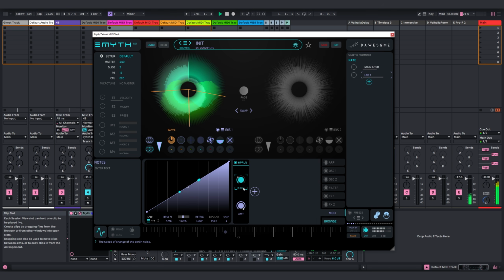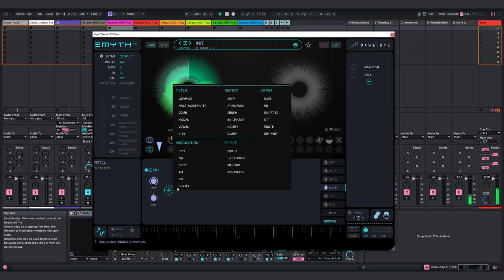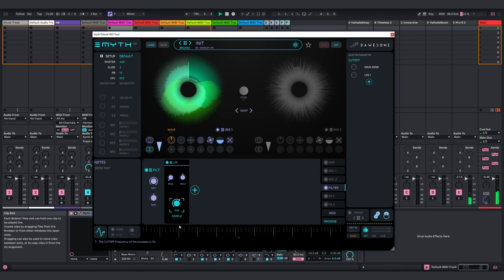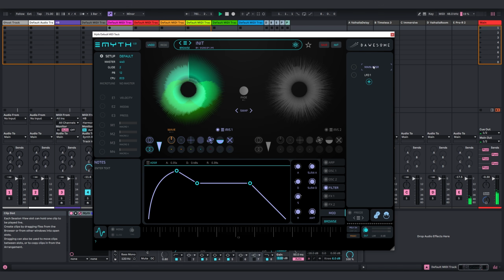Turn on the rate. There we go. Let's add a filter right away. We'll add a filter and we'll make it a low pass. Change the cutoff and we'll come over to the main ADSR and of course we will adjust our ADSR. There we go. Gosh, I love that FM sine wave, so cool.